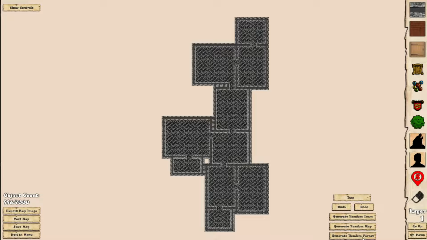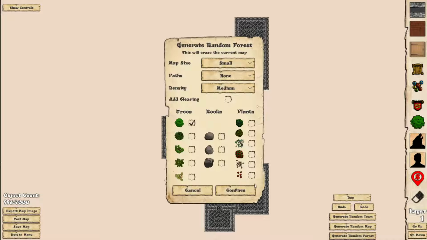But now we have the forest generator for outdoor maps. So we have some options here. We'll start with a small one. We can add some paths to it, or lots of paths. Now this is going to be grass and dirt. That's the default. You can't change that yet.